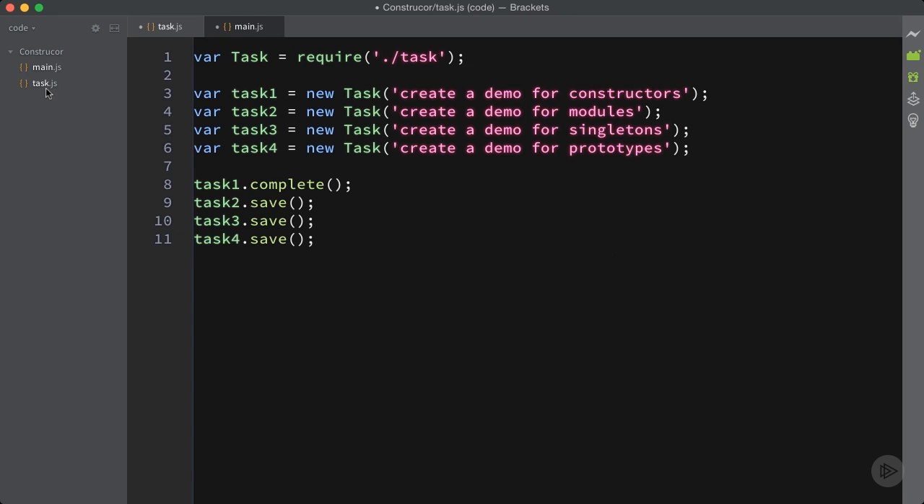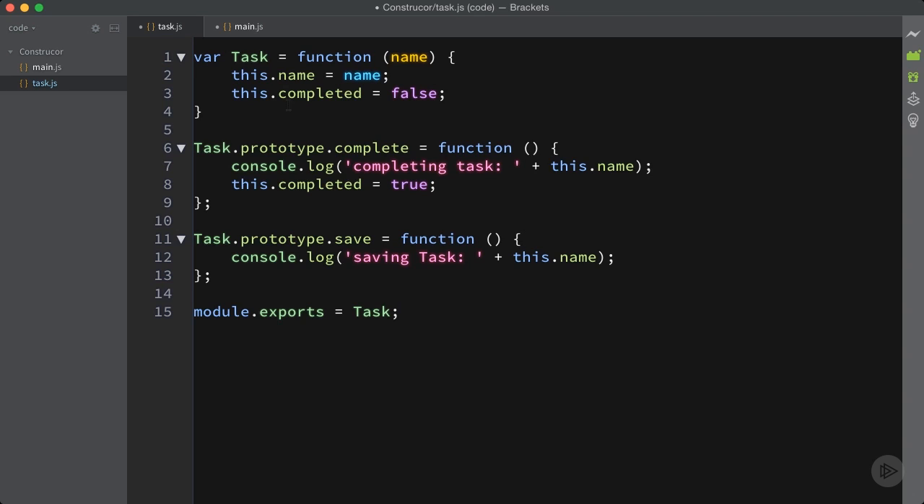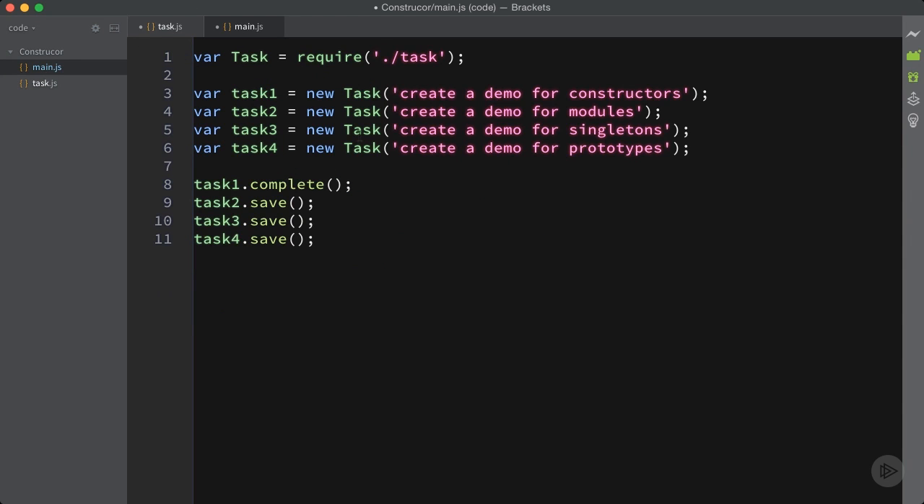On our task.js, we create our constructor, all the prototype items, and then do a module.exports equals task. And then in main.js, we're going to do exactly what we were doing before. We do a require task, and then new up our tasks as we go right there. And I can call all the methods and everything just like that.